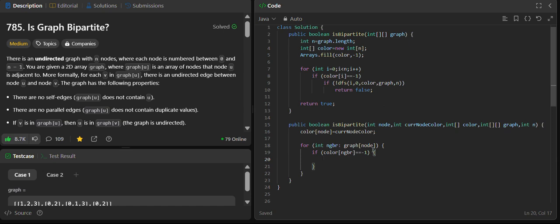What I'll do is I'll do DFS for the neighbor node. The new color should be 1 minus current node color. If the current node is 1, 1 minus 1, 0 will be sent. If the current node color is 0, 1 minus 0, 1 will be sent. It will be painted with 1. And color array, graph, n. If it is -1, we are painting its color as required.